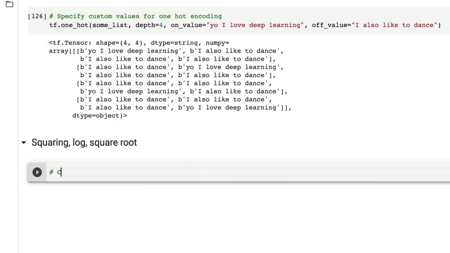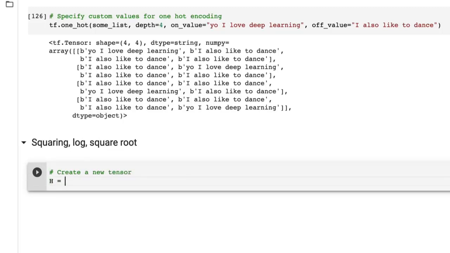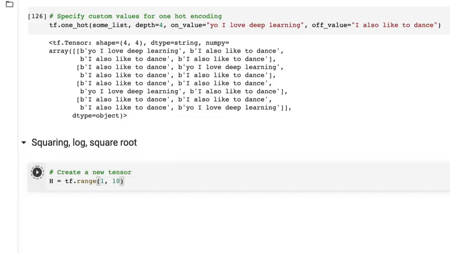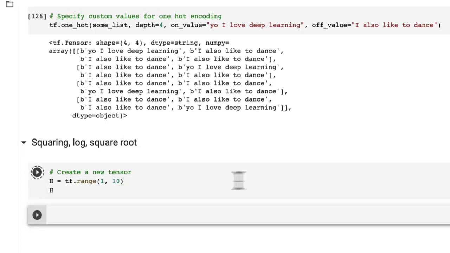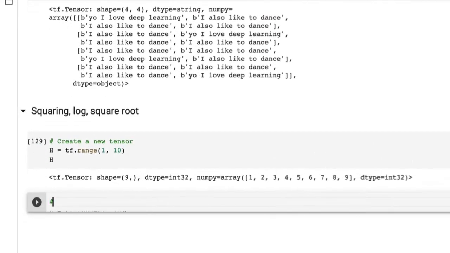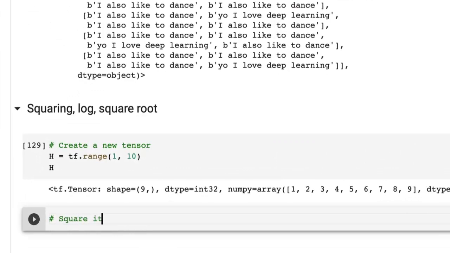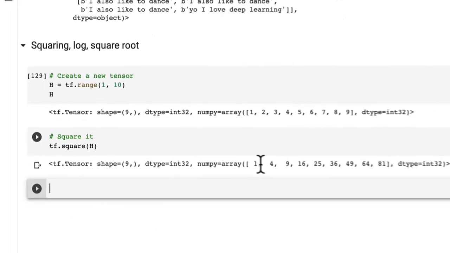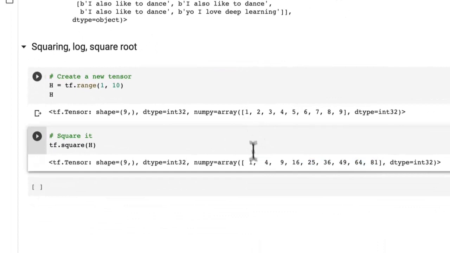First things first, let's create a new tensor. So this time we might go h, I believe we're up to. So tf, I'm going to show you a new way to create a tensor. 1 to 10. Nice and simple. Now, if we want to square it, how do you think we might do it? tf.square(h). Beautiful. So we get just the square of all that. So 1 times 1 is 1, 2 times 2 is 4, 3 times 3 is 9, etc.